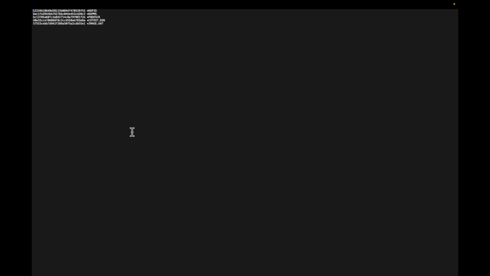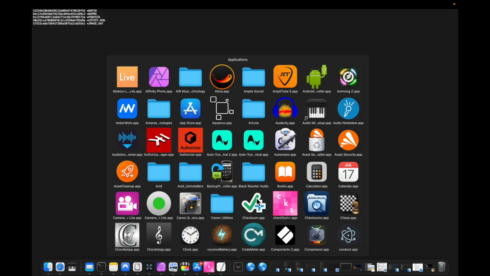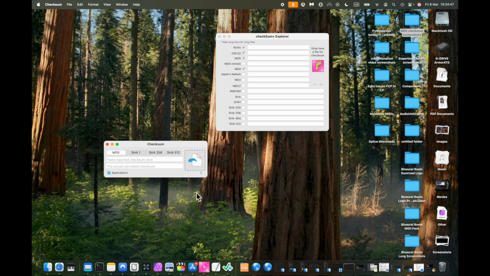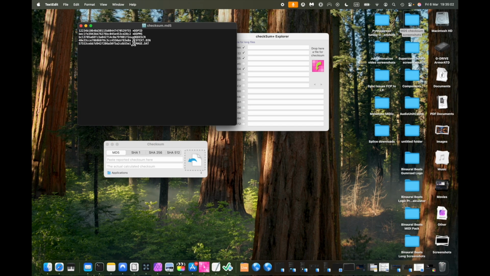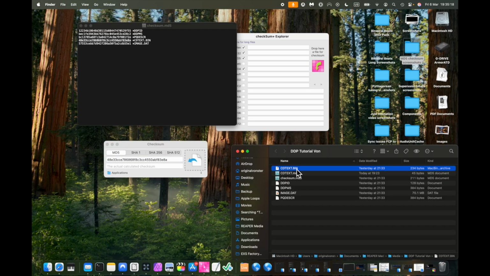Now open the Checksum app from the Mac App Store. Make sure the MD5 tab is selected. Paste the checksum value from the MD5 file into the box labelled Paste Reported Checksum here. Then drag the actual file, for example cdtext.bin, into the app. If the file matches the checksum hash, you will see a tick. That means the file has not changed and is intact. If you see a cross, it means the file may have been corrupted or altered.